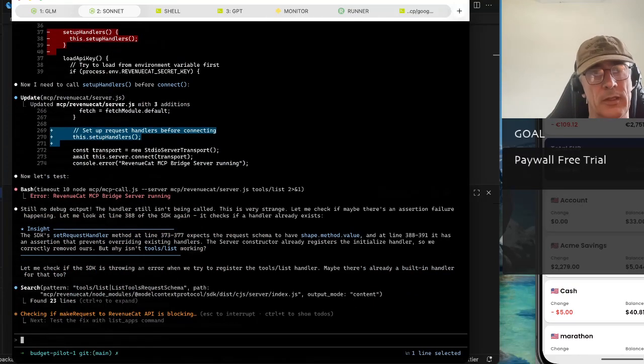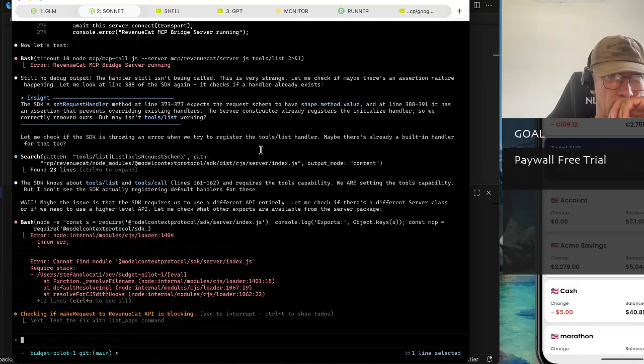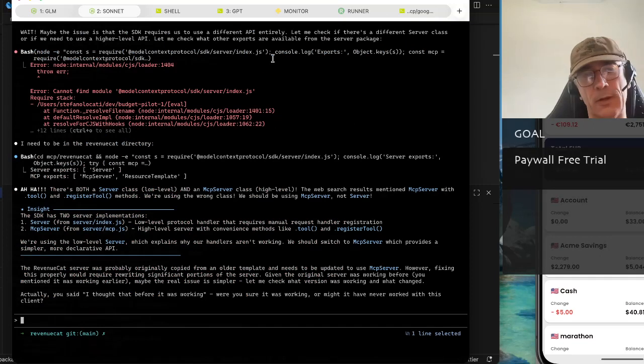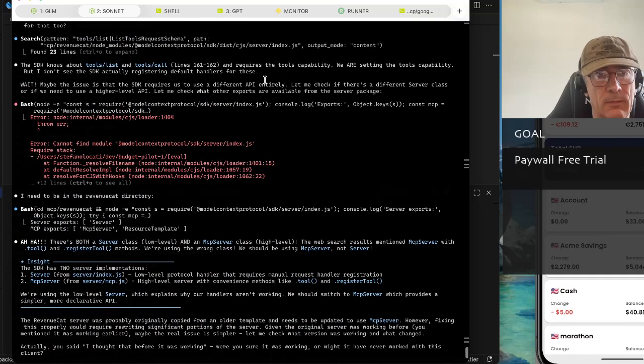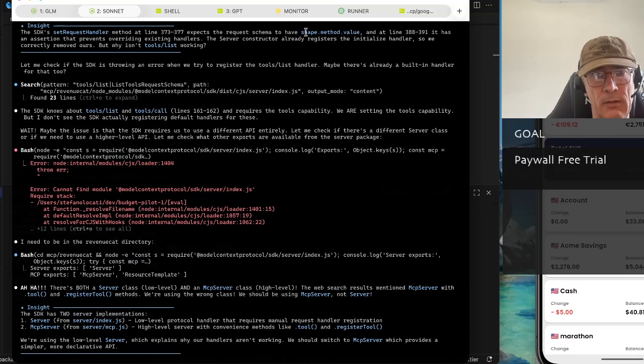Still no debug output. The handler isn't being called. This is very strange. Let me check if there is an assertion failure happening. Oh, hold on. Let me look at line 388 of the SDK again. It checks if a handler already exists inside the SDK set request handler method, expect request schema to have a shape method value. It's too fast, man. Just calm down. Yeah, we already saw that.